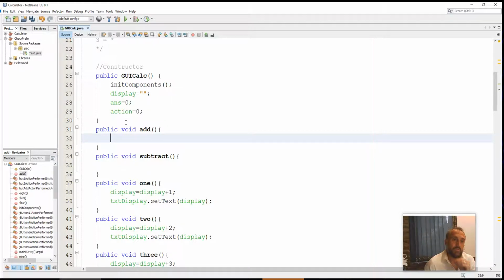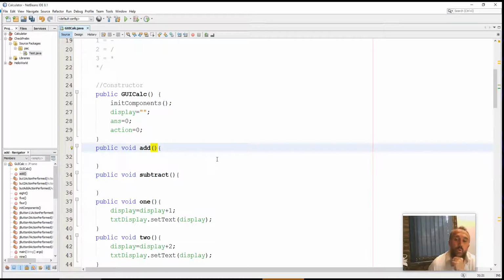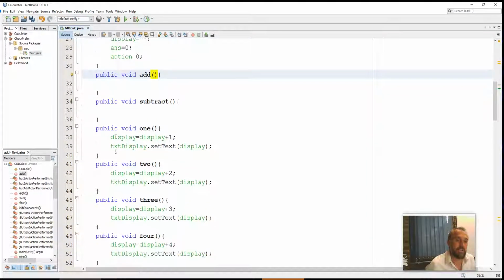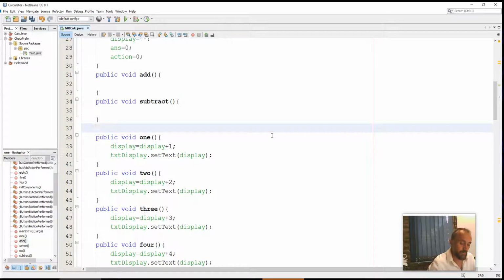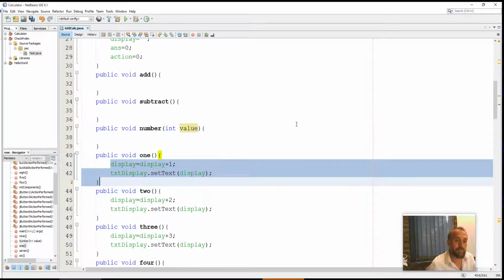Now, because my action would represent different stuff, I'm going to introduce you to something called parameters. Now, a parameter is where it receives information through. So wherever the calling method, or the calling component, is, whatever calls it will send through a value. So for example here, instead of having public void 1, public void 2, I could have a public void number, and in the number I can have int value, meaning that I'm going to be receiving the value through.